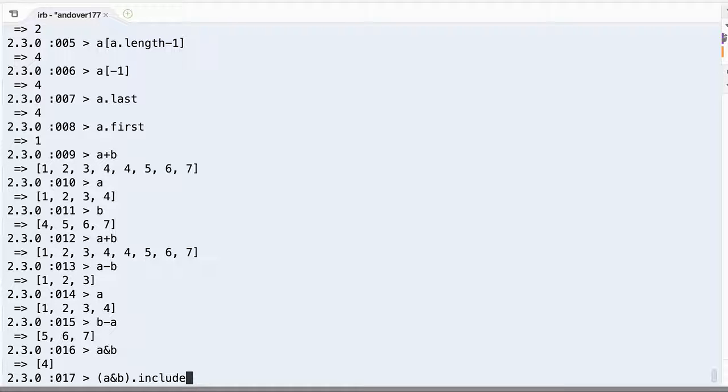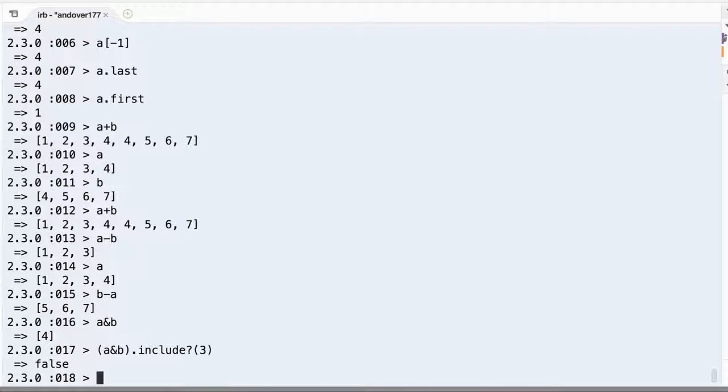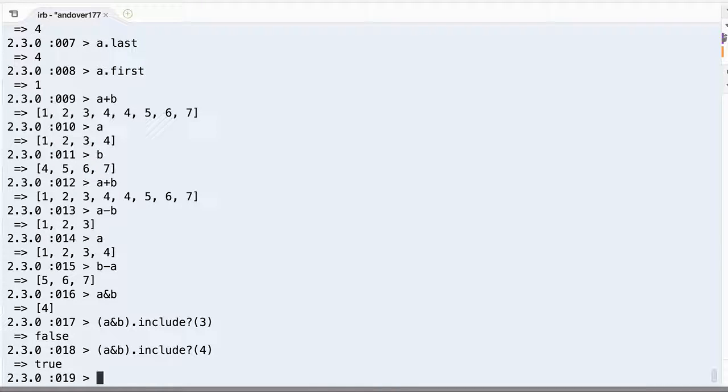A and B include 3. Is the number 3 in the intersection of both arrays? And the answer is no. But as we know, the number 4 is actually in both arrays. Therefore, A and B dot include question mark of 4 would return true.